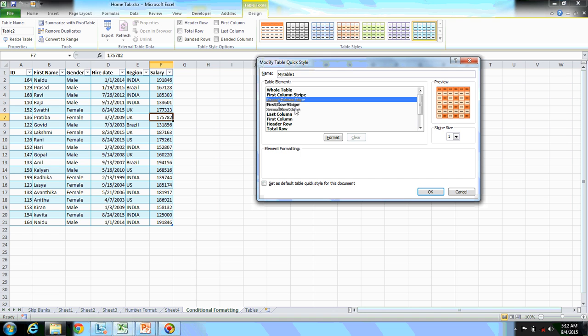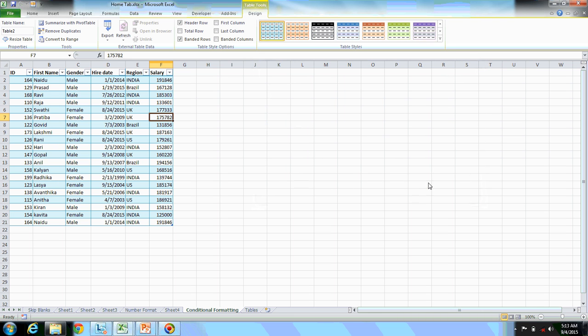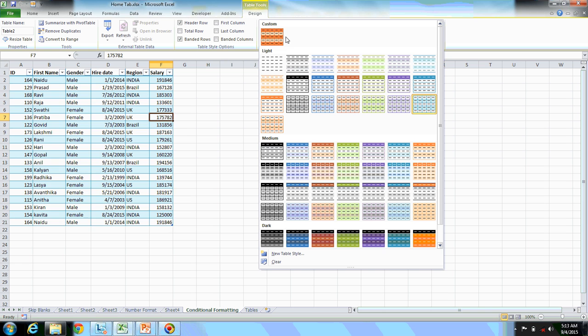Based on your requirement, you can select and change. How do you want to show the columns? How do you want to show the header? How do you want to show your last column? How do you want to show your total row? All these can be designed based on your requirement. Now I have selected like this. If you click OK, now my table style is available here.